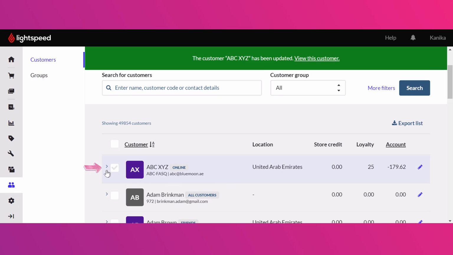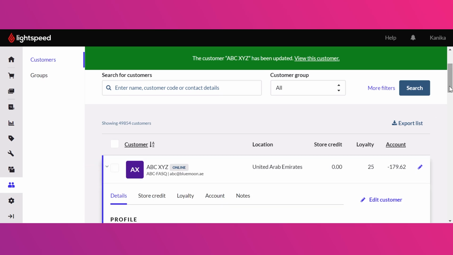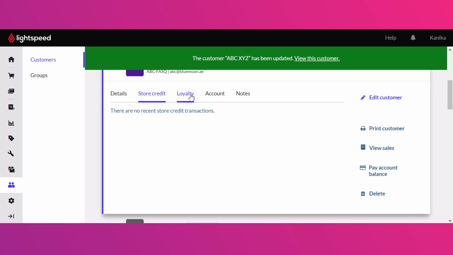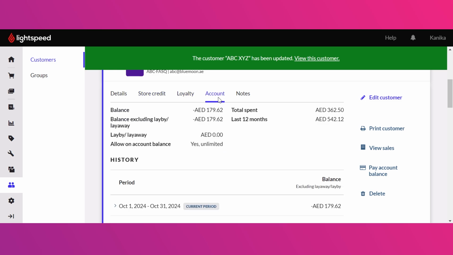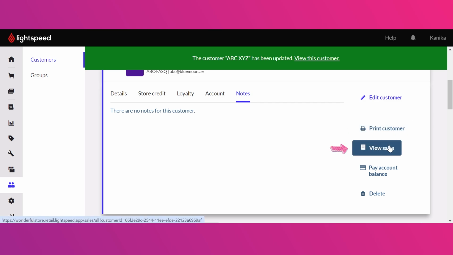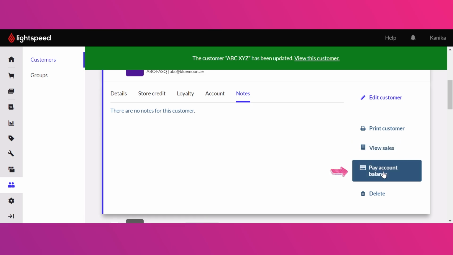Now if you see this small arrow here, from here you will be able to see some information like details of the customer, any store credit, loyalty points, account balance and notes. You can print the customer from here. To see all the sales for this customer, you can click this view sales. And if the customer is willing to pay the account balance, you can pay it from here and then delete it.